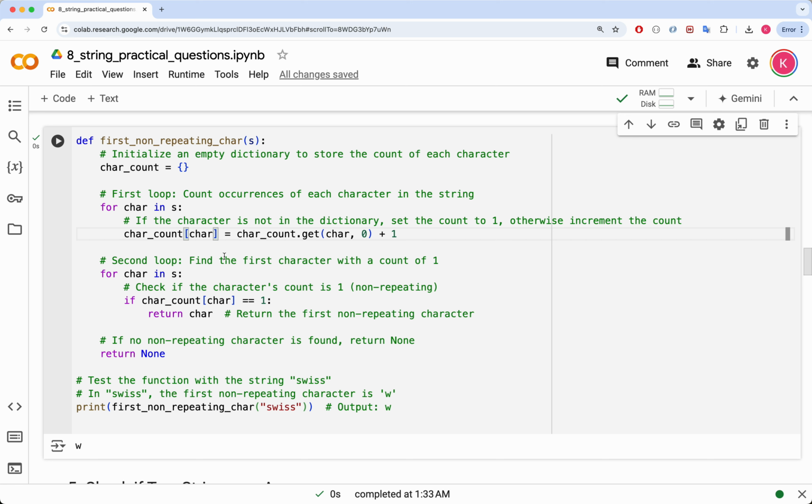After counting the occurrences of each character, the function loops through the string a second time. During this second loop, it checks the dictionary for any character with a count of 1, meaning the character is non-repeating. Once it finds the first such character, it returns that character. If no non-repeating character is found, the function returns None.